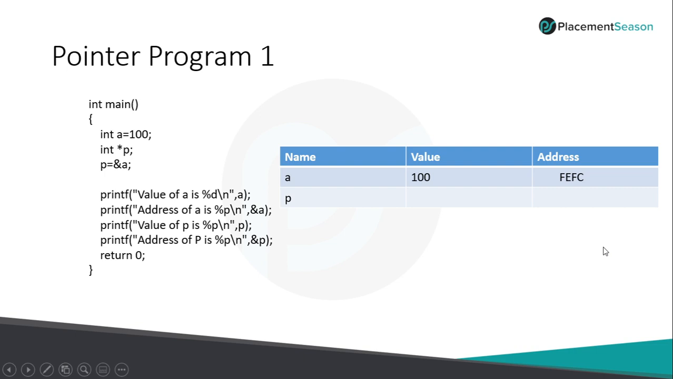FEFC I have given here. So in this statement I have assigned the address of a. What is the address of a here? Address of a is FEFC. I have assigned that to the value of p. So it means that this value is assigned to this p value.